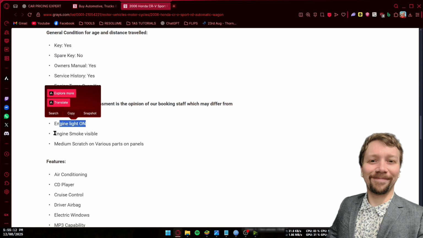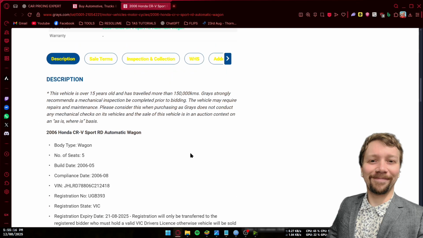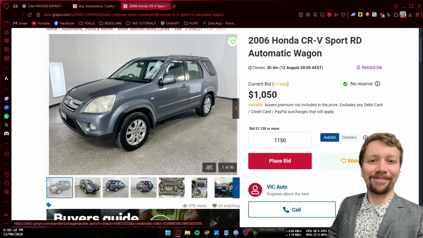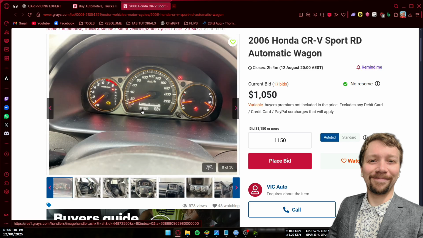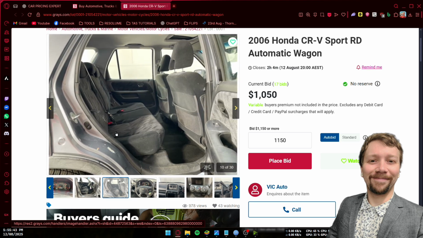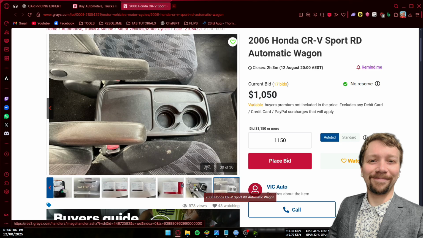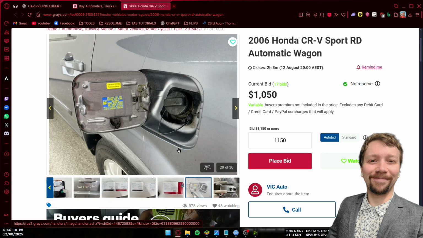The engine light is on. Engine smoke, medium scratch on various parts on panels. Right, so what is a medium scratch? Let's find out. Double check the odometer. Yep, 307. Interior is looking alright. I like how the seats match the pattern on the doors. That's nice. A little bit of damage in here in the door jambs. Normally they put any damage right at the end, so it should be after this. That's looking pretty grimy. Due for a clean, mate.